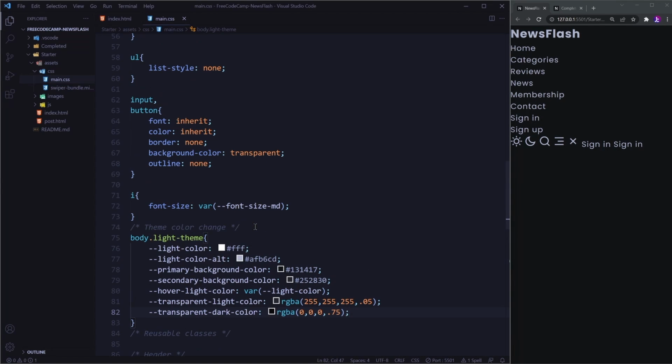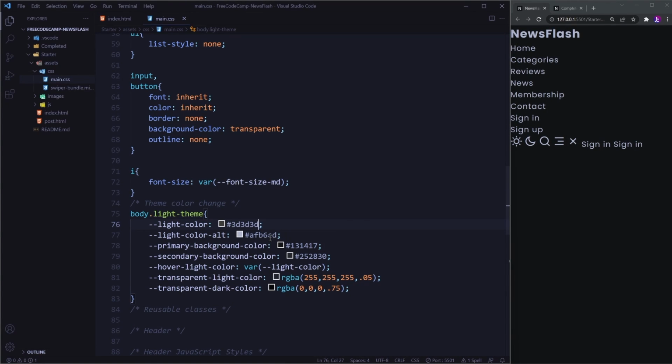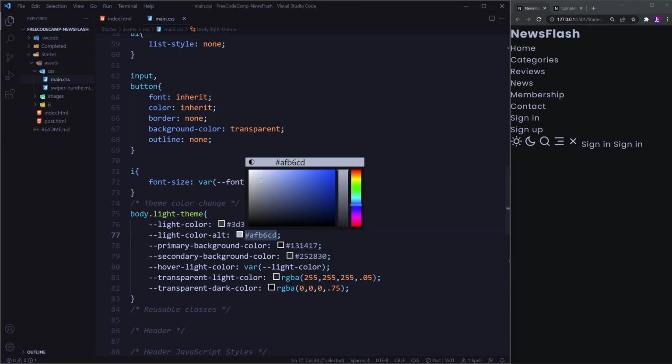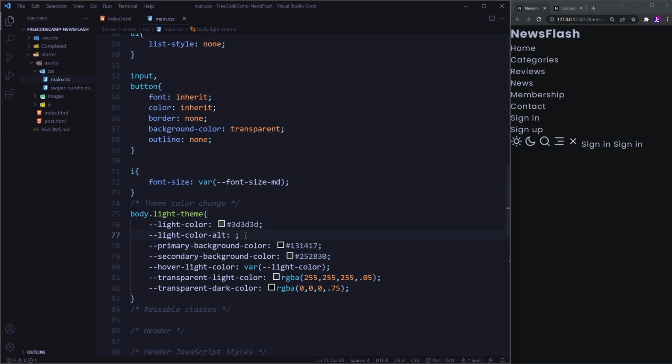So now we can go ahead and change the values. So this one here is going to have the following, which is 3D. And then for the light color alt, this one is going to be switched to a transparent color. So this is going to be RGBA. And then we want a black color. So we do 0, 0, 0. And then for the alpha or transparency, we do 0.6.